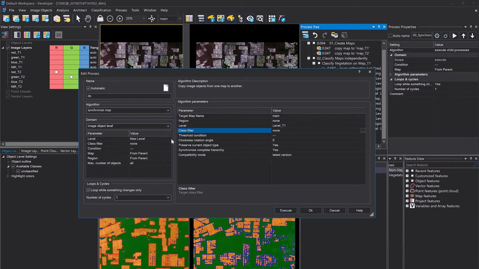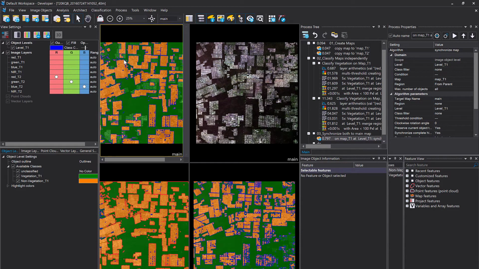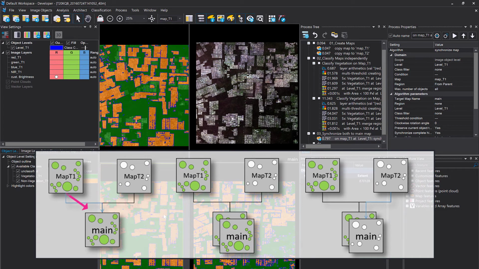And yeah, in the domain, you have to define the map. So we copy from map to T1, the level T1, and we want to synchronize this to our main map and also call it level T1. That's already it. Let's execute this one. And you see here in the main map, we now do have a level T1, and that's representing 100% our objects on the map T1.